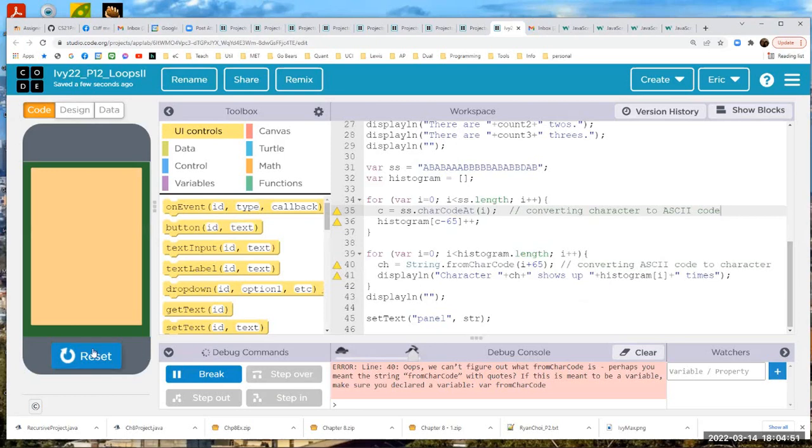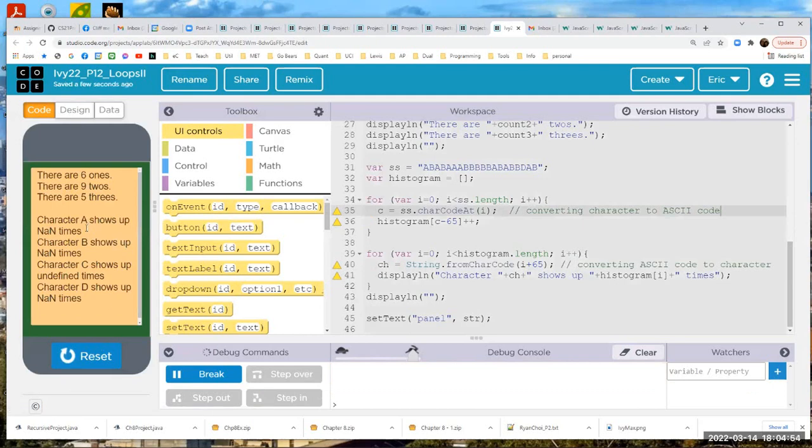Okay, and trying to do that. So here A shows up so many times, an undefined time. We actually have A, B, C, D. I'm sorry. So here, this one, CH. So we have histogram. C is the ASCII code that shows up. So before we do anything else, let's do display line. Display line is histogram.